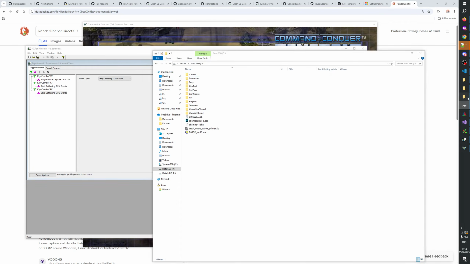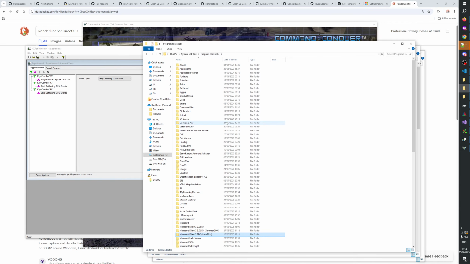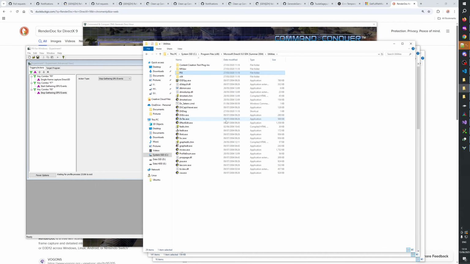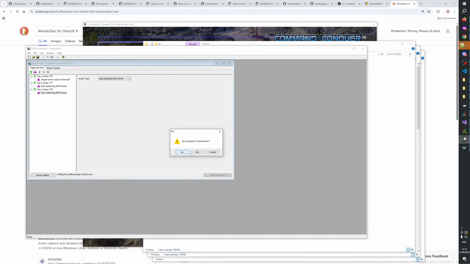Okay, what about the older SDK that I have installed? DirectX 9 SDK Summer 2004. What does this give us? Utilities. There's no PIX here. There's only the spy. Okay, so this one is useless.